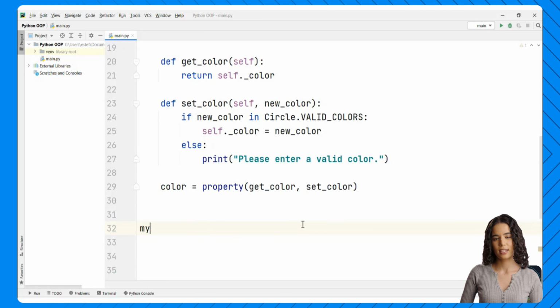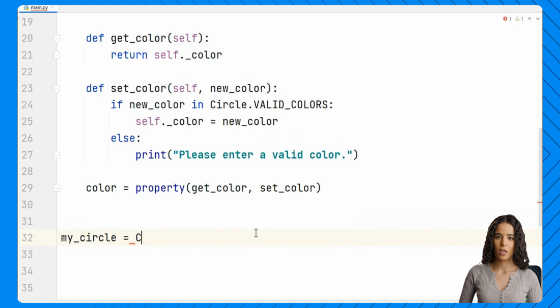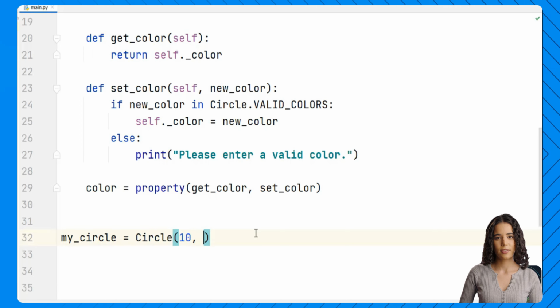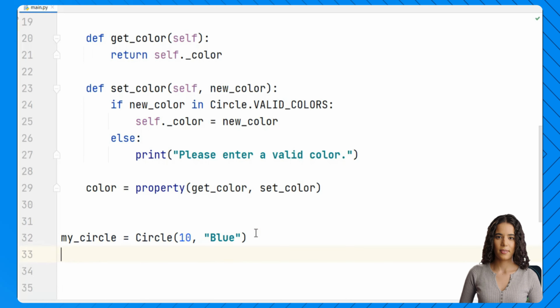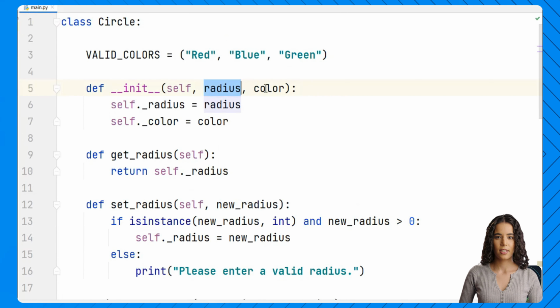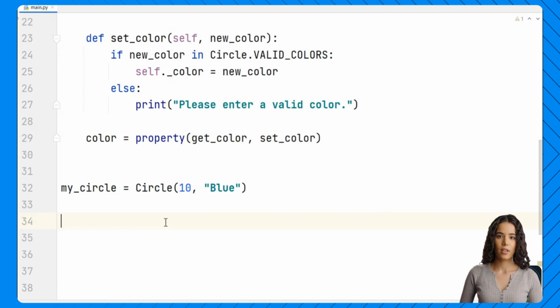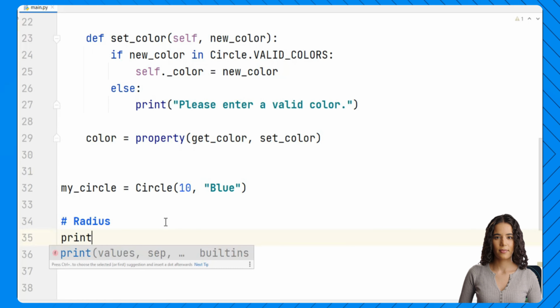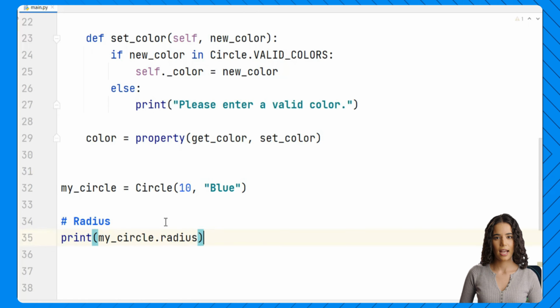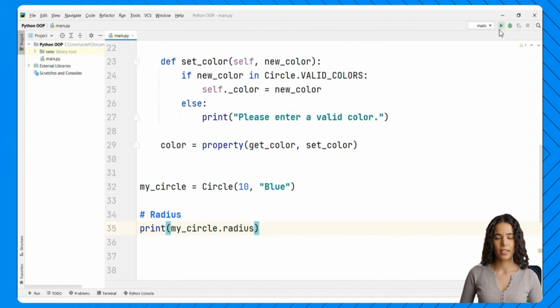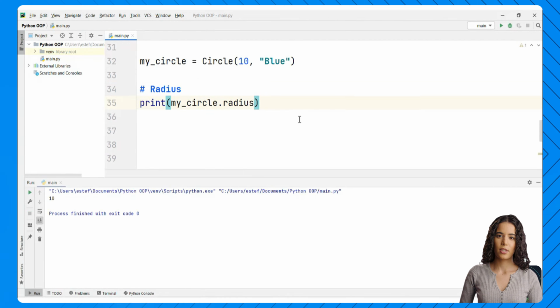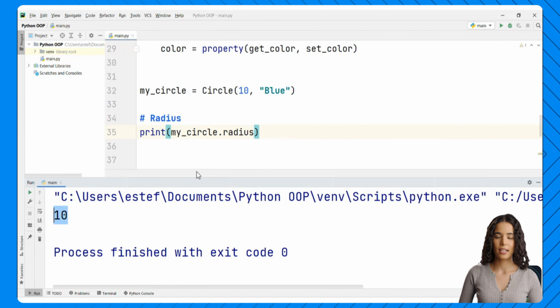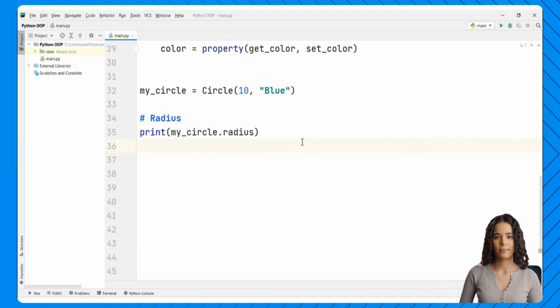So let's go to our main program, and we say, my circle, we're going to create a circle instance with a radius of 10 and color blue. Right here, okay, radius and color. And blue is one of the valid colors. So let's see what happens with the radius. We're going to first print the radius to check if it was assigned correctly. Let's save the file and run the code. And we see the value 10 right here for the radius, which is correct.